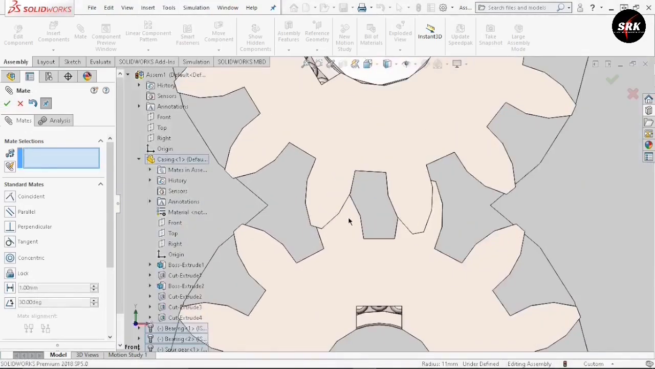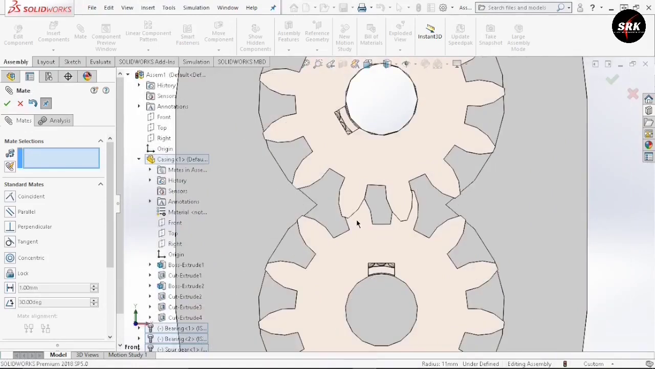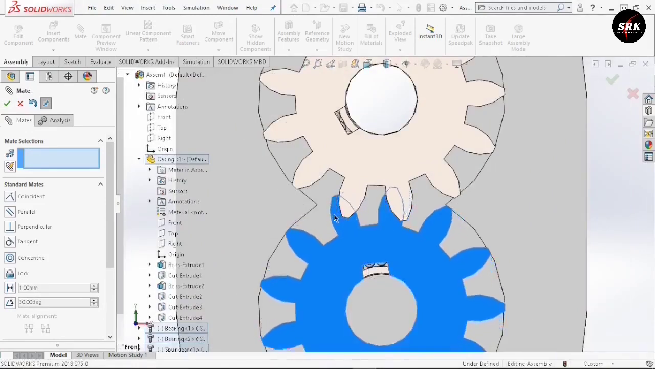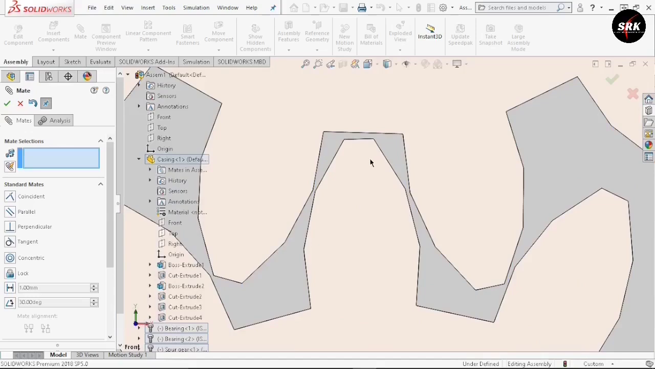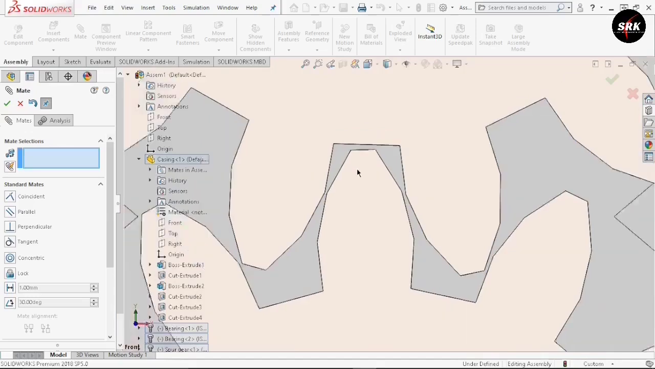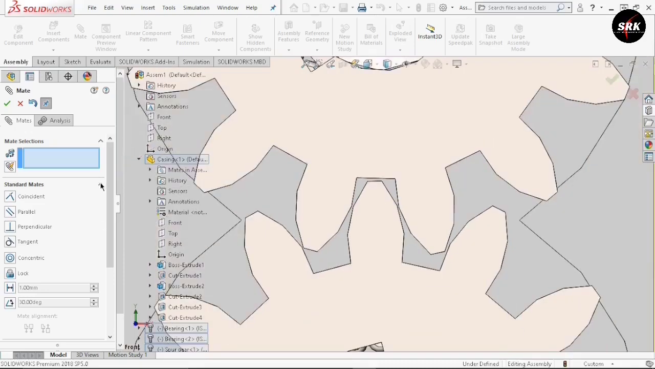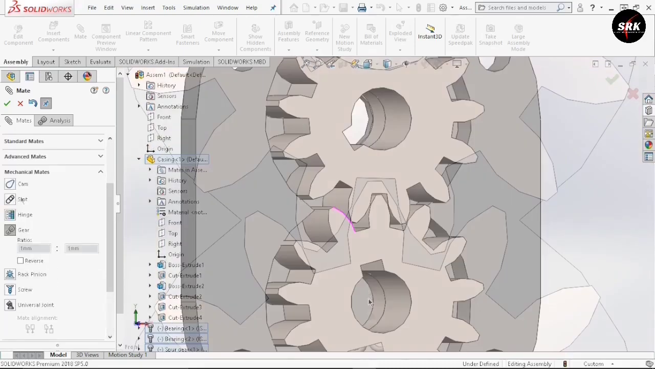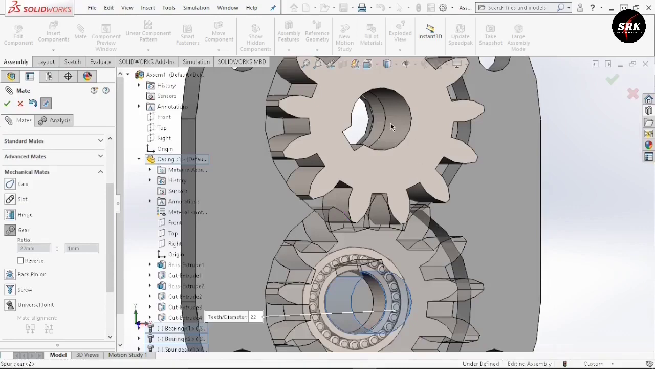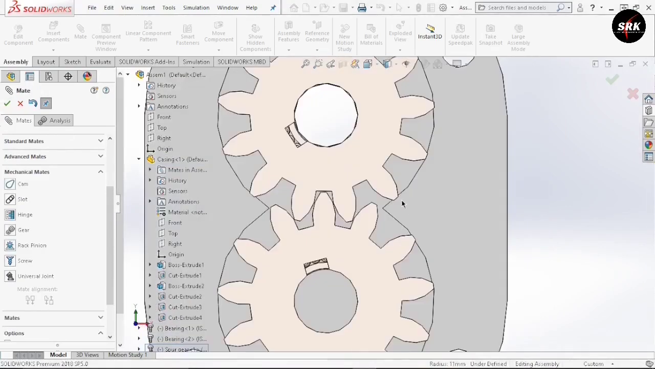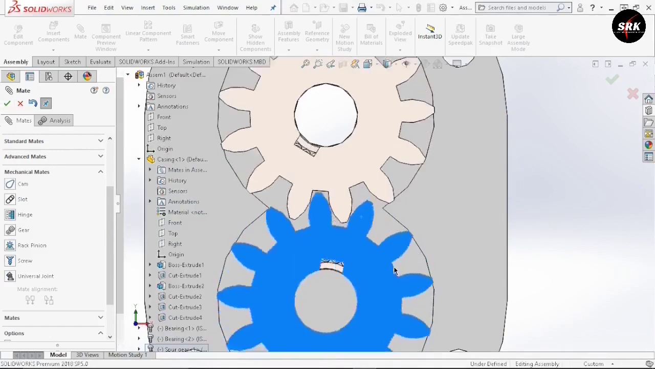Now if you observe, the spur gears are not meshed properly. So adjust this teeth of the spur gears. Now you can see we have kept some clearance values between the gears and the teeth. So after adjusting the gears, go to the mechanical mates, select gears, select this inside surface of gear and inside surface of second gear and click on OK. So this way we have meshed our gears properly.